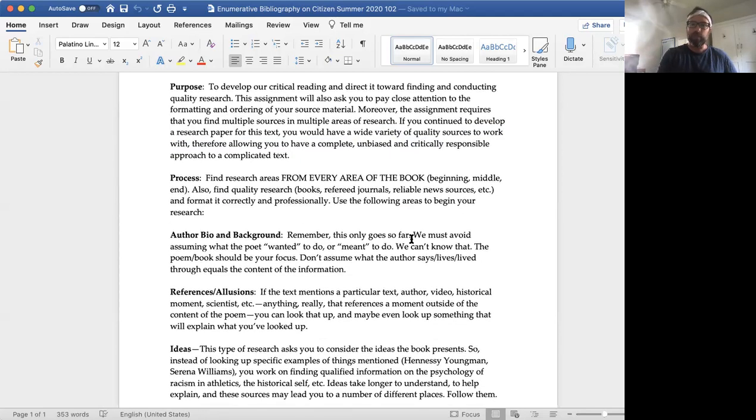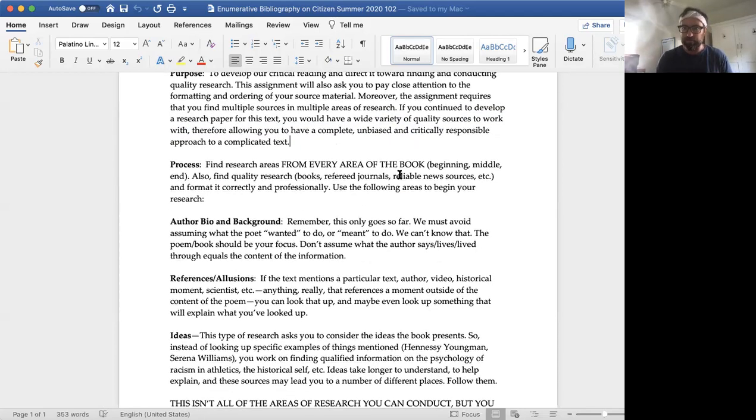So there are research areas from every area of the book, beginning, middle, and end. This is a great way to think about Citizen with your research. You're not going to write about the whole book directly, but you're going to look at a certain section to help understand the text as a whole. But you still want to find research over the whole book. This shows that you've read the whole thing. Really, we don't want to hear your argument if you really don't know what you're talking about. That seems to make sense, right?